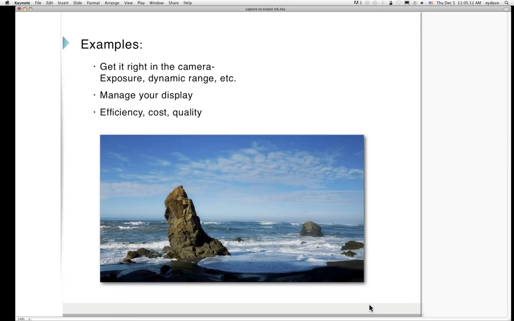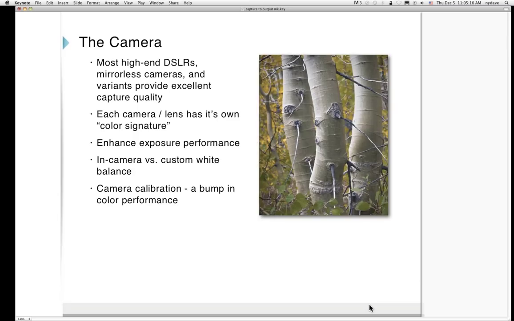Now, one of the first things, of course, is to get it right in the camera. Most high-end DSLRs and mirrorless cameras give us excellent image quality, but the fact is that every sensor and lens combination, you change the lens on your camera or you change cameras, each combination has its own color signature. And what I mean by color signature is the way it renders color is slightly different in many cases.